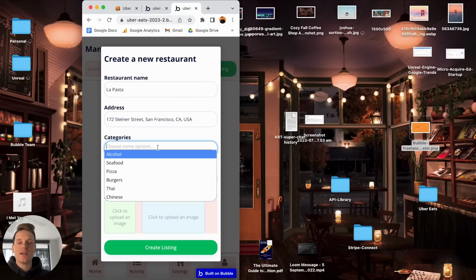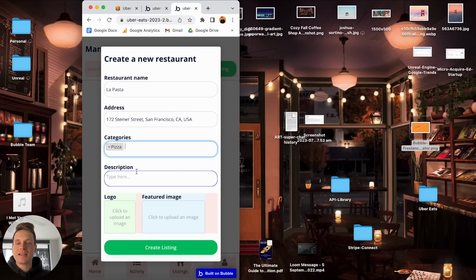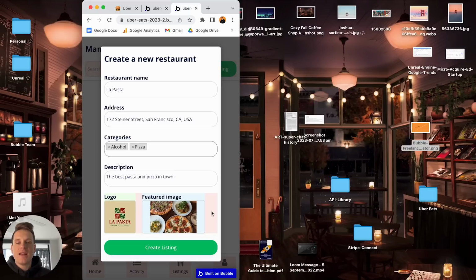For the categories, I don't really have a relevant category to this kind of restaurant, perhaps pizza, and maybe let's say we serve alcohol as well. Then for the description, I'm just gonna say the best pasta and pizza in town. And for our logo, I'll upload this from my local device here. And once I've uploaded my logo, I'll do the exact same thing for my featured image. Now from here, I can choose to go ahead and create this listing.